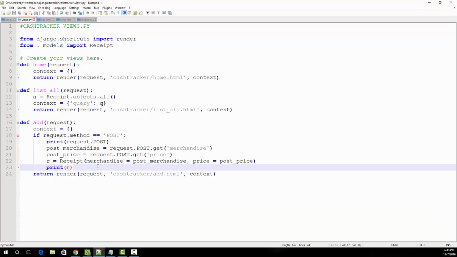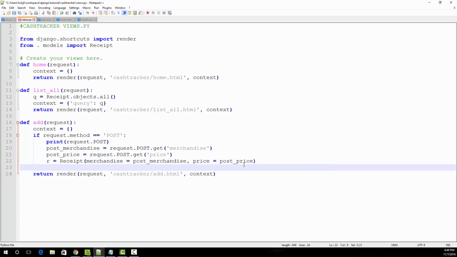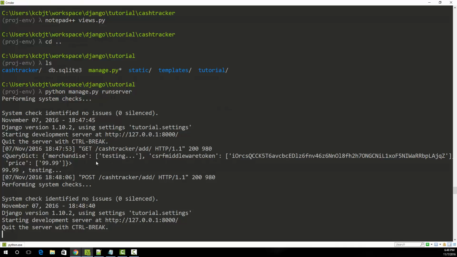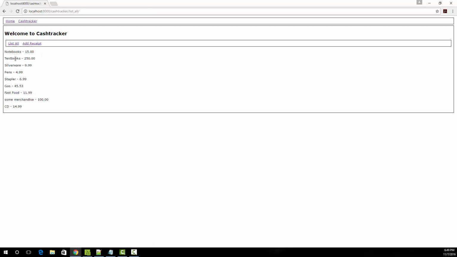So now all we have to do, since we have this object, which is the receipt instance of whatever we pass into the form, just like you did in the shell, you just say r.save. So do that. I saved that. Server's still running. It refreshed. So let's add in, I don't know, we bought a CD for $14.99. Alrighty, refresh. We didn't get any errors, so that's good. So now let's go to list all, and there it is, right there.